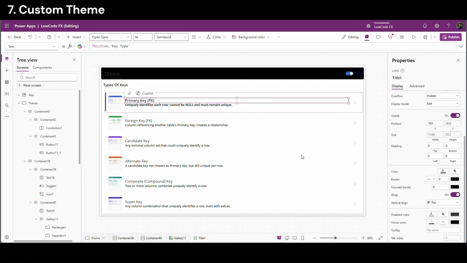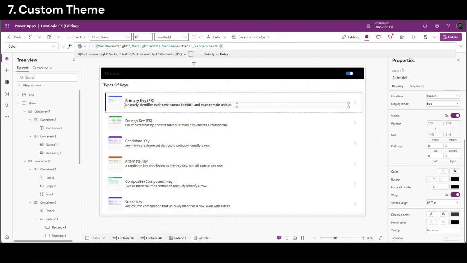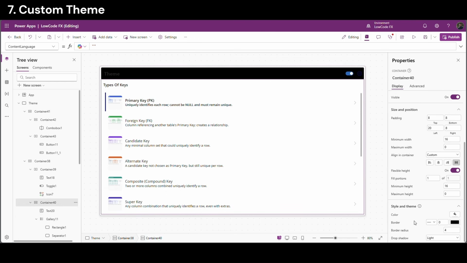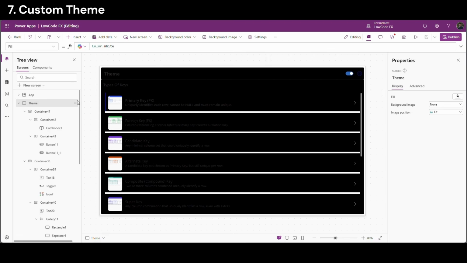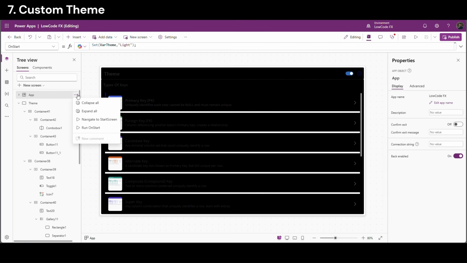In all the text boxes in the gallery, color would be this, same goes here, color would be this. Select below container, and in the color property I'm going to pass same, but this time this is P2 and this is also P2. Yes, I'm going to click on the app, click on three dots and run on start.